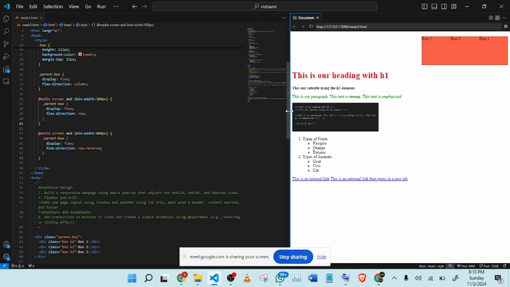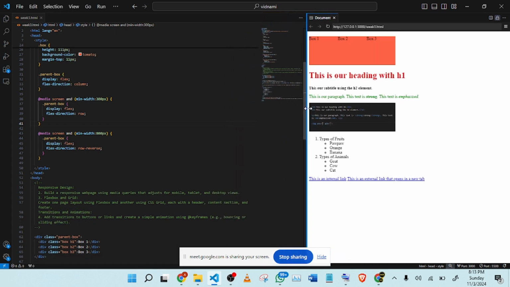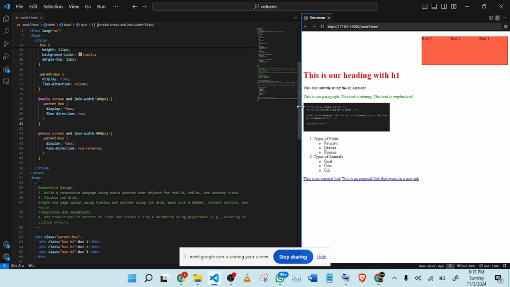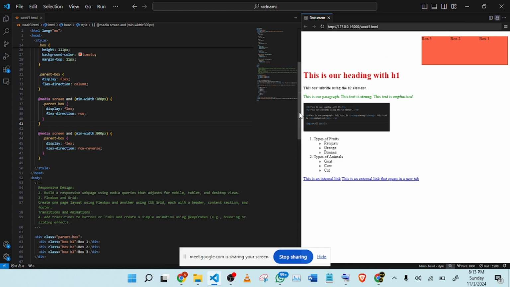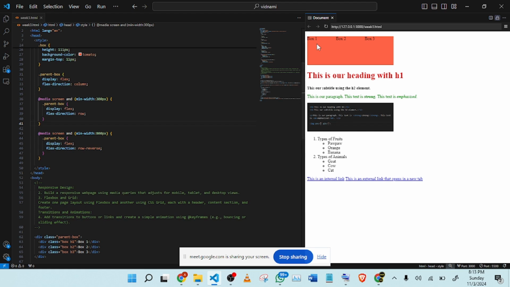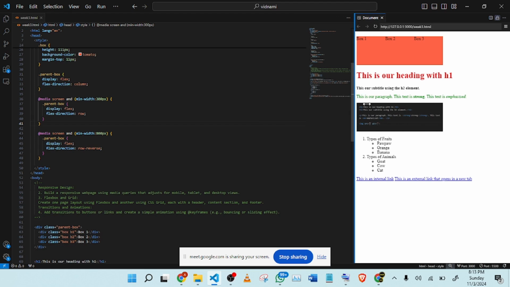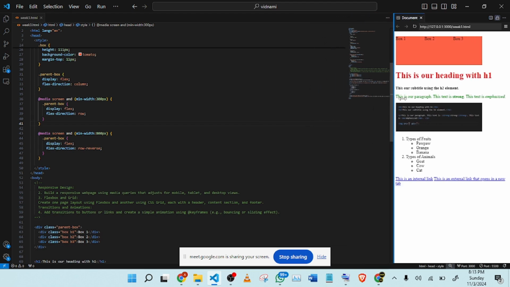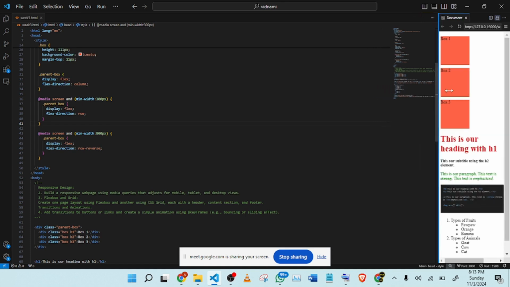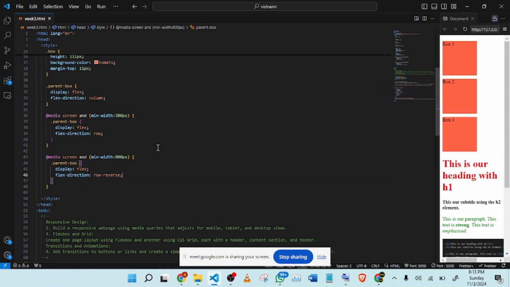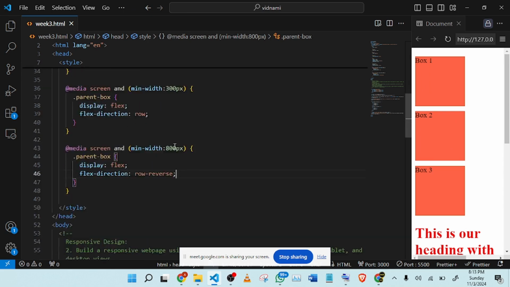Once the screen goes below 800 pixel, you see that the layout is going to change. Once it's above 800 pixel, it changed back to this row reverse, which is box 3, box 2, box 1. Then once it's below 800, it goes back to box 1, box 2, box 3. And once it's below 300, it goes back to column. The flex direction goes back to column. That's what we have done. Yeah, you can see it now. So I believe that's clear, right?